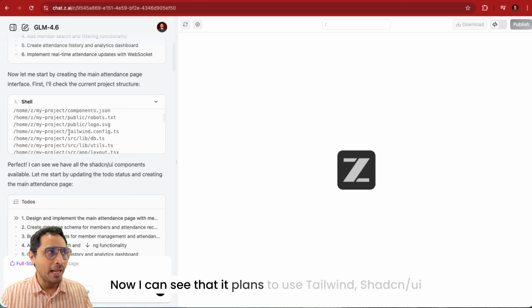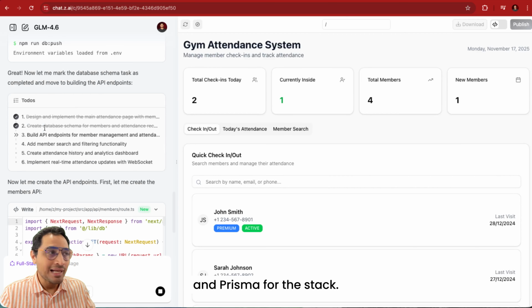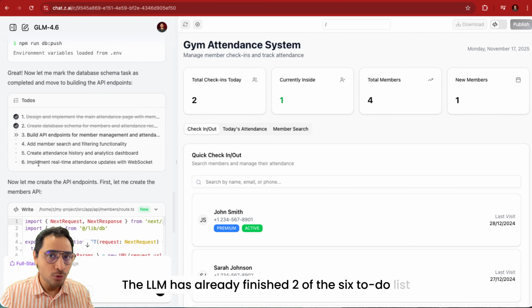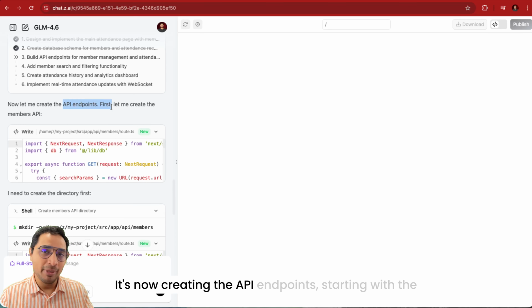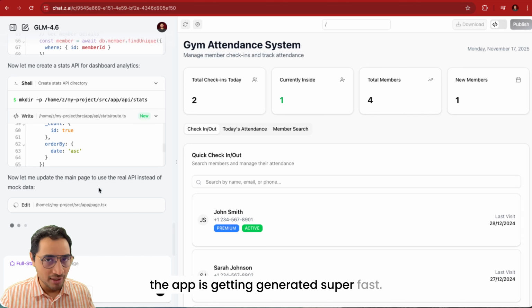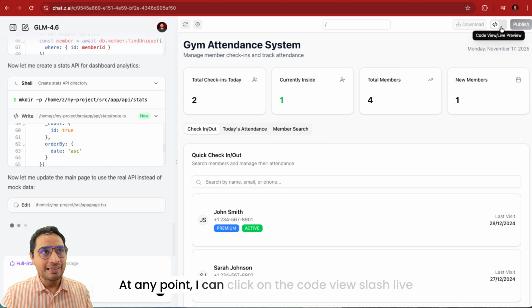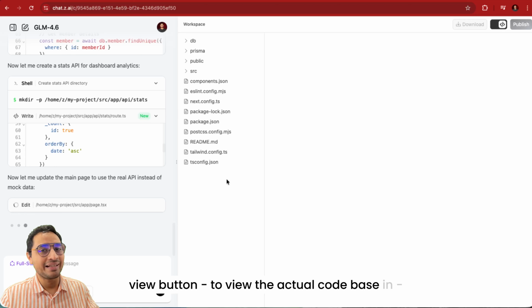Now I can see that it plans to use Tailwind, ShadCN UI and Prisma for the stack. The LLM has already finished 2 of the 6 to-do list items, but the UI is already visible on the right. It's now creating the API endpoints, starting with the members API. The app is getting generated super fast. At any point, I can click on the code view / live view button to view the actual code base getting created in the runtime.